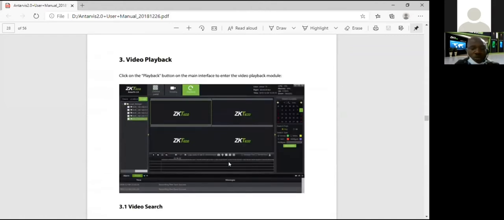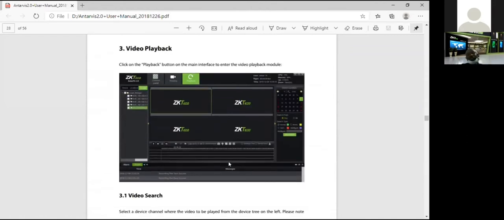You can also do video playback. It has a video playback function. You can select the video playback by the dates. You can see dates that it's recorded and the dates that you cannot record. You can check the alarm reports and all that.